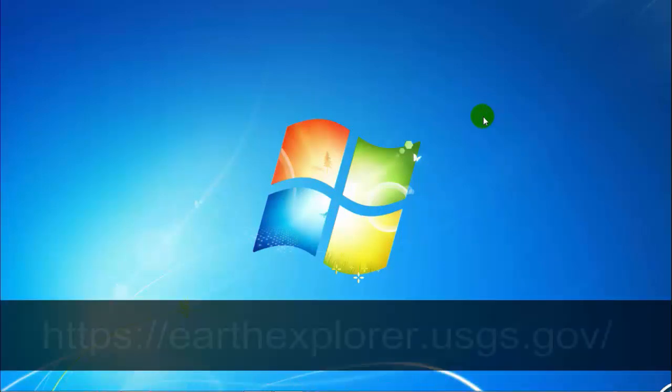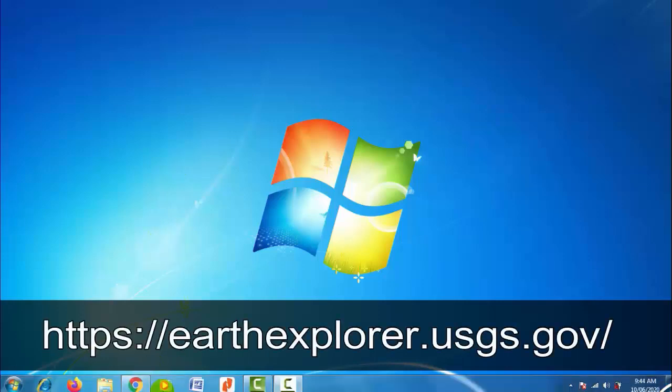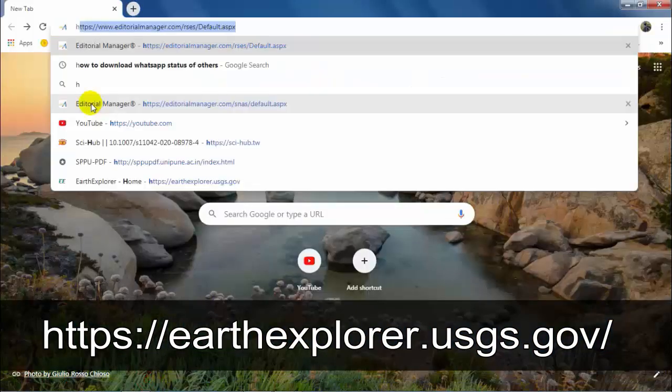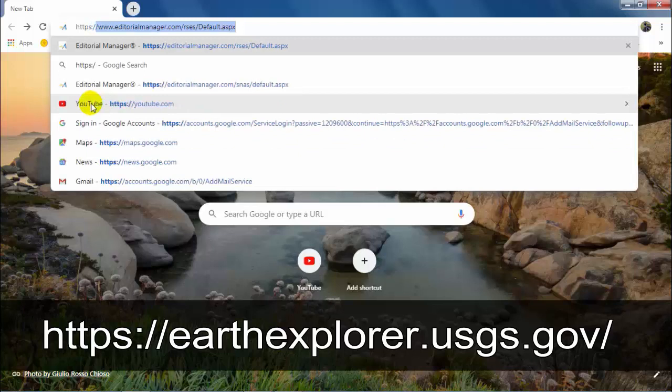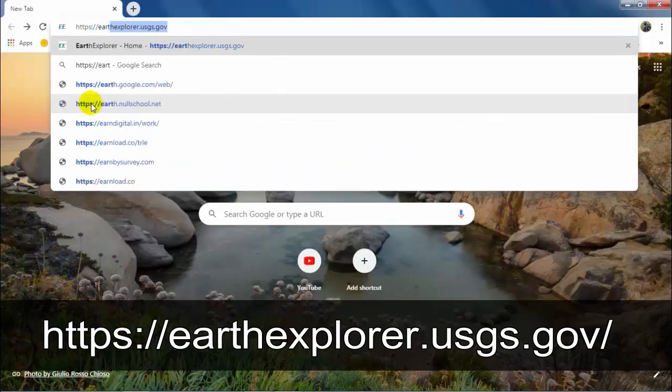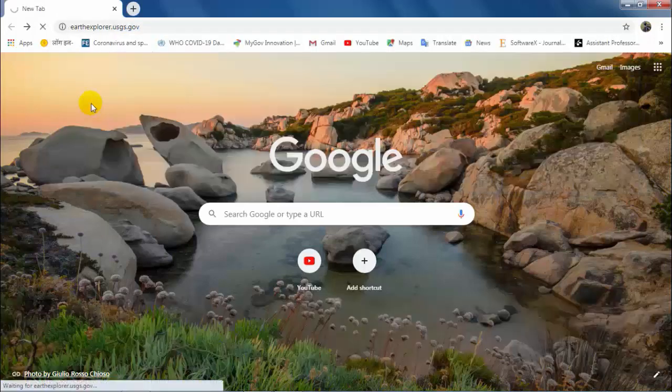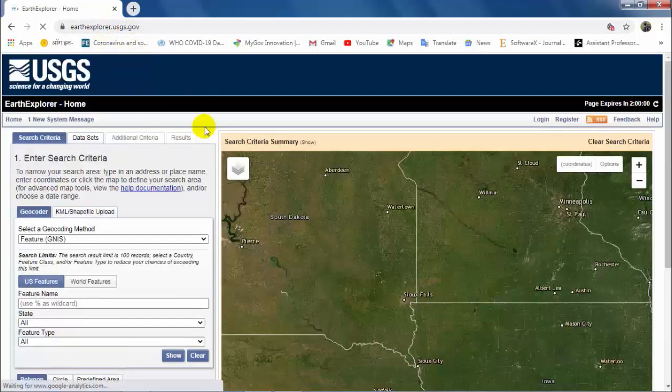Kindly follow the steps. Firstly, go to the website. I'm typing here the website name. Please see carefully. Earth Explorer .usgs.gov. USGS is the United States Geological Survey. So we will get on the first page of this website, that is the official website of NASA. From here we can obtain the data sets. Okay, so the first step is login.